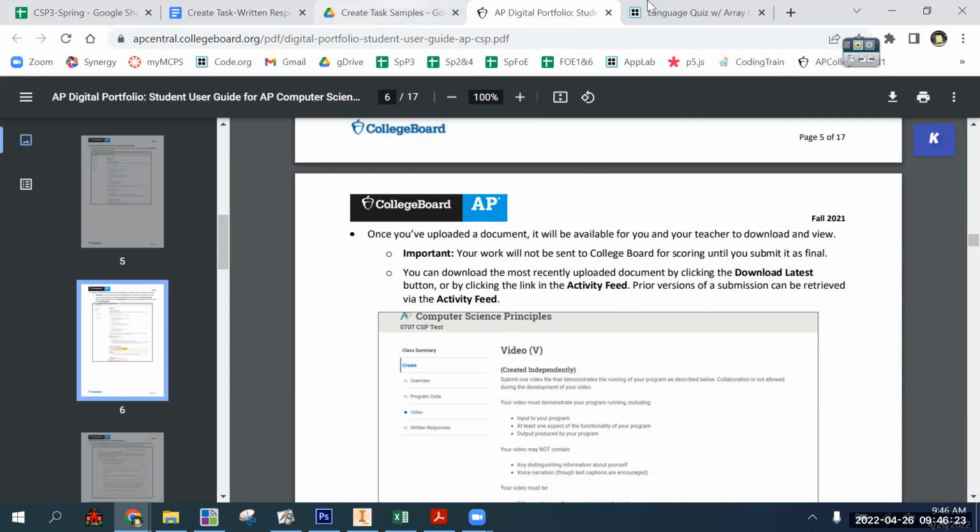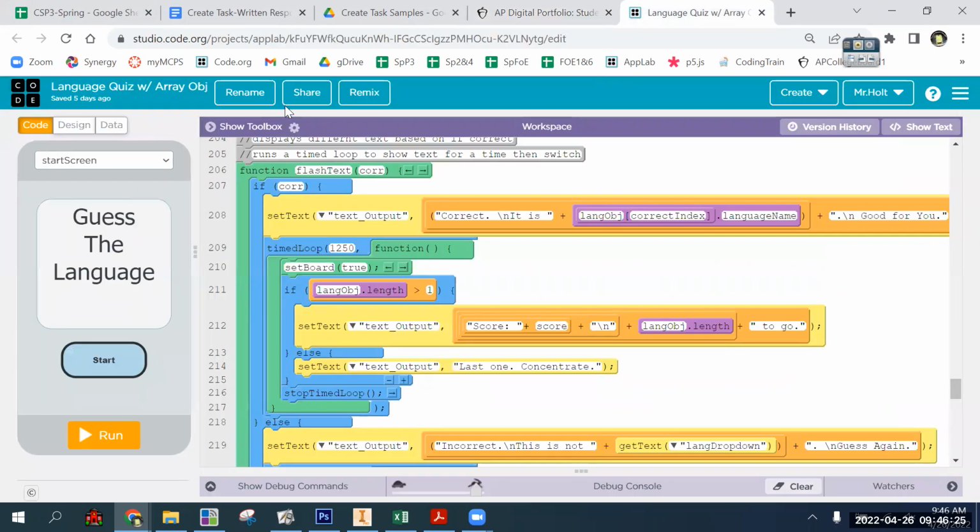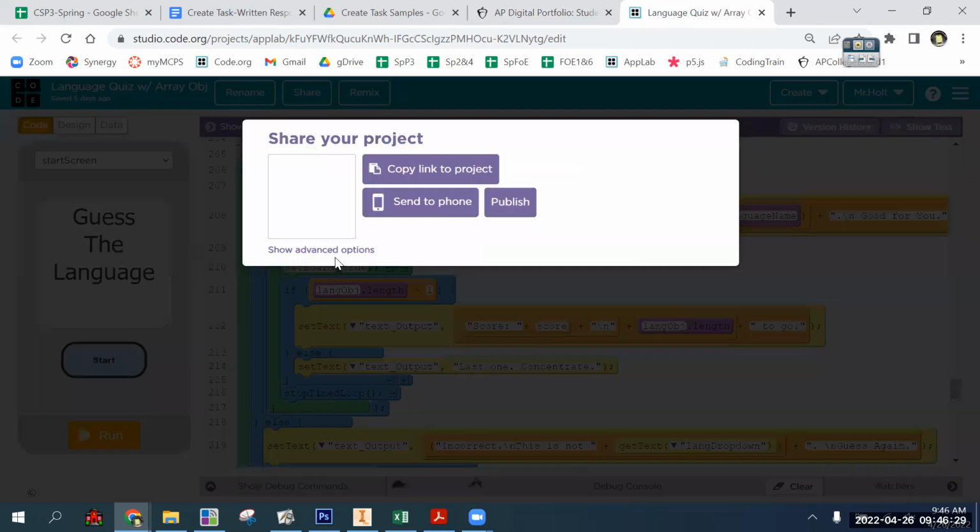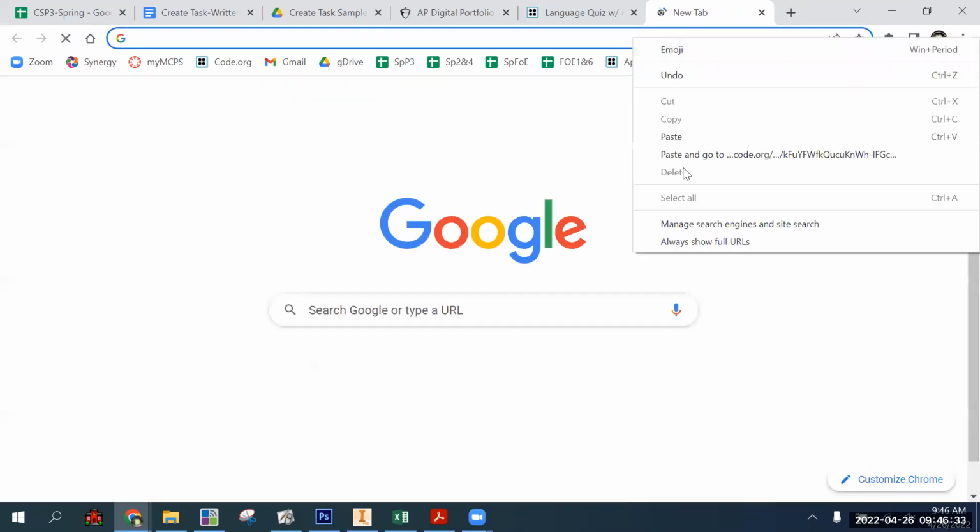When you are doing the playback, I strongly recommend going, from App Lab, to share, copy link to project, and then open up a new tab. And it will be the sort of clear, can you hang up?